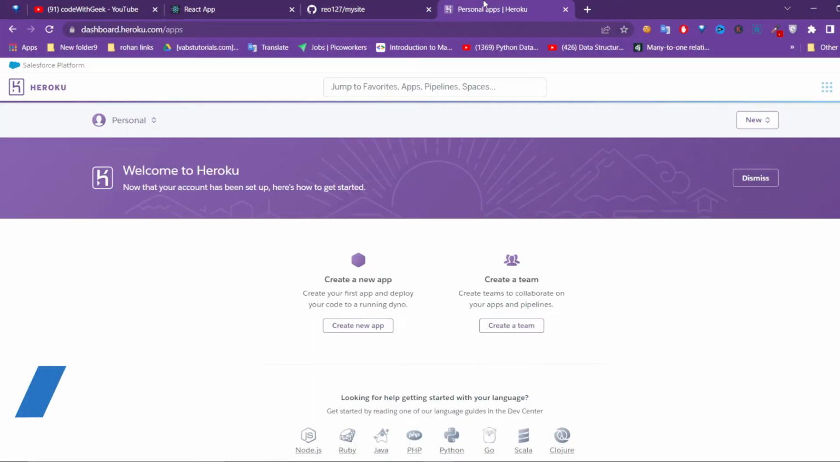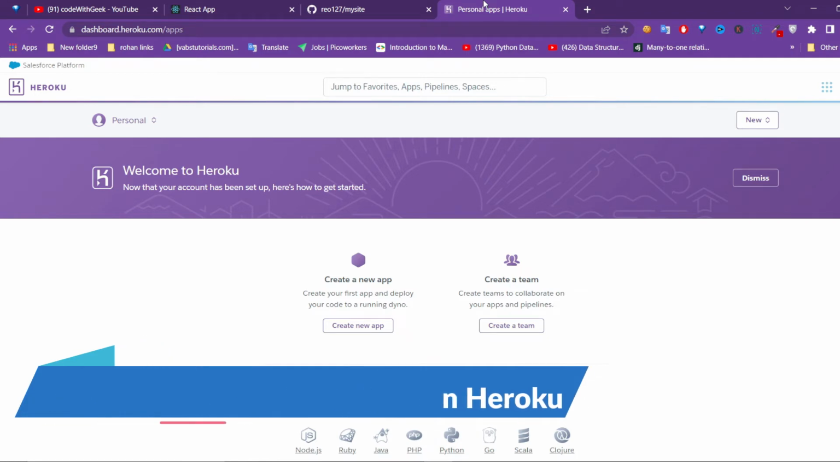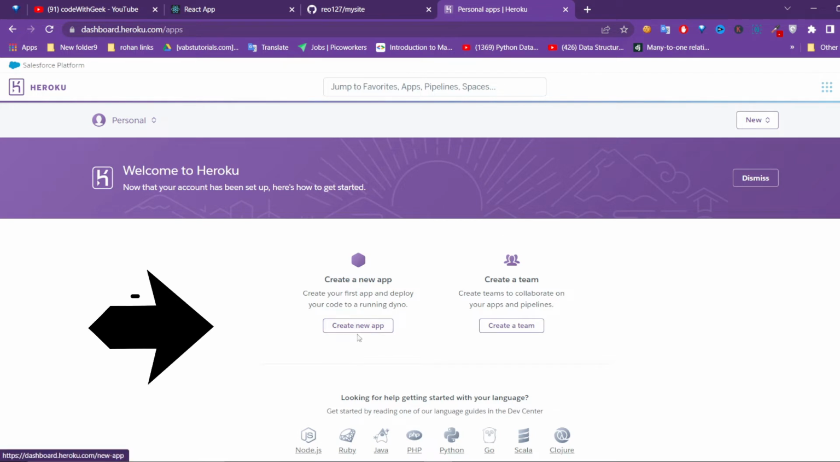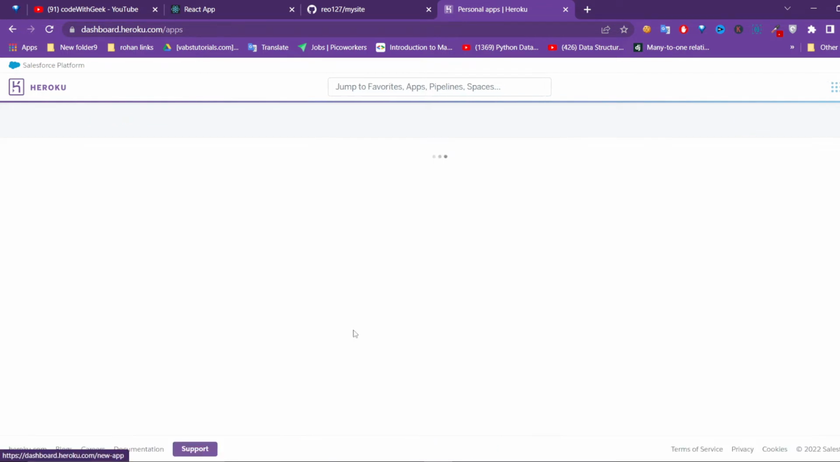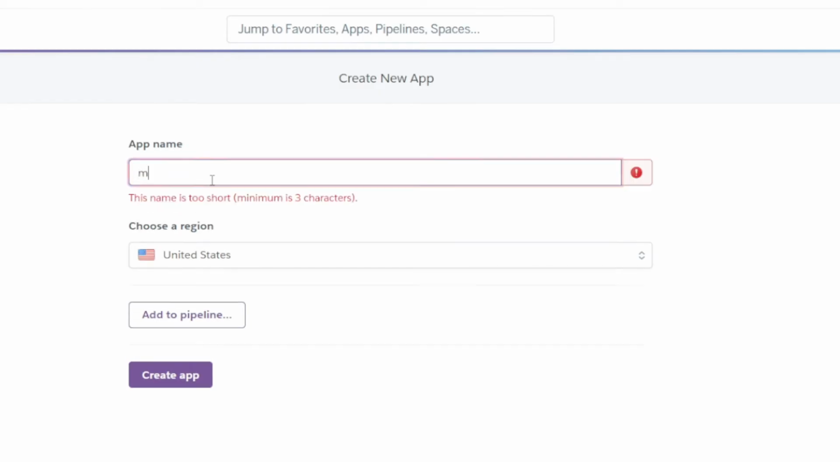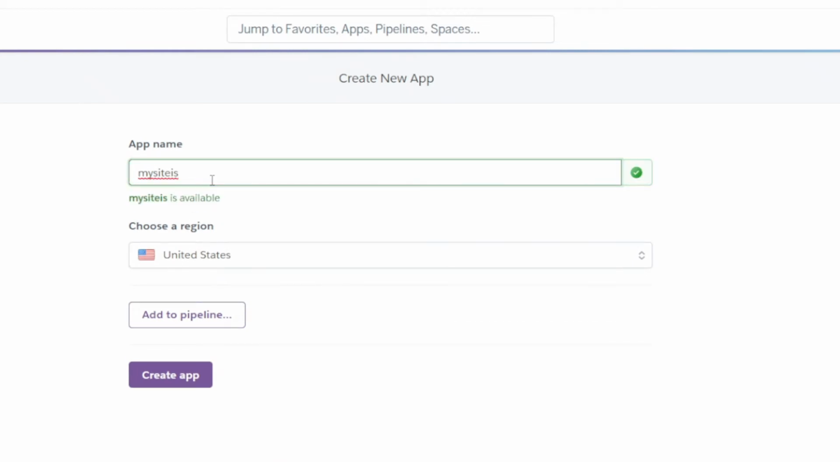Now go to heroku.com, register your account and log in on your account. After you log in, you can see a similar interface like this. So now click on this create new app, and after that it's asking for a name. Give my site. Okay, my site is available, so I create the app.